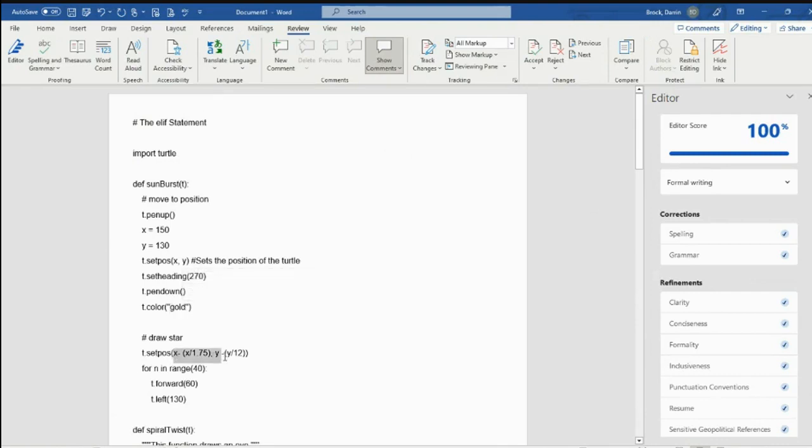And it does some little fancy stuff here. Set position at this part right here. So X changes. X starts at 150, and then each time it subtracts X divided by 1.750, and this subtracts from the Y divided by 12. And it's going to do 40 loops from 0 to 39, where it moves forward 60 and then turns left 130 degrees. And so with that, it's going to draw a star. So that's what they call the sunburst, right? And again, you can play with these numbers to see what it would do. Play with those numbers, see what it changes. But that's defining the sunburst.